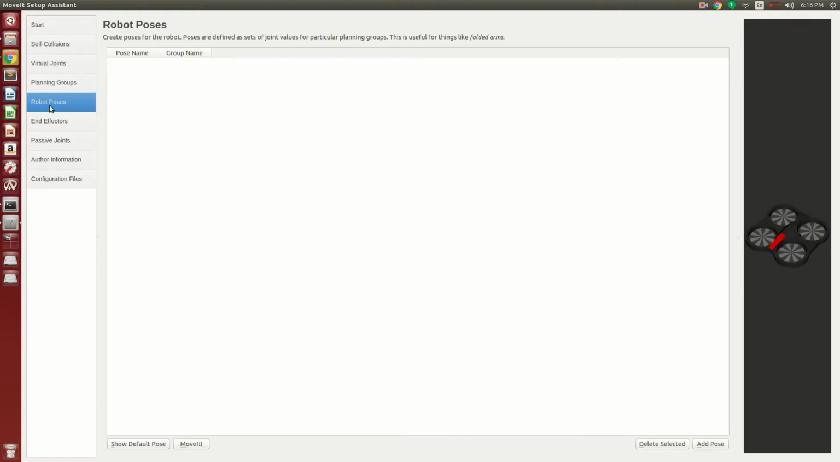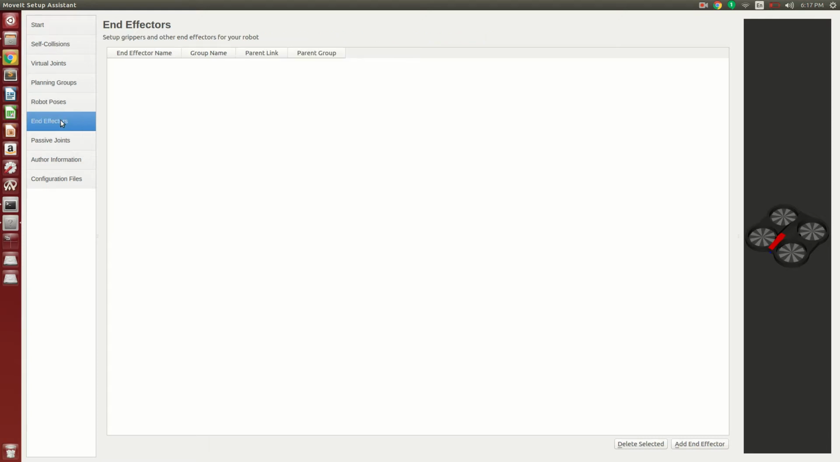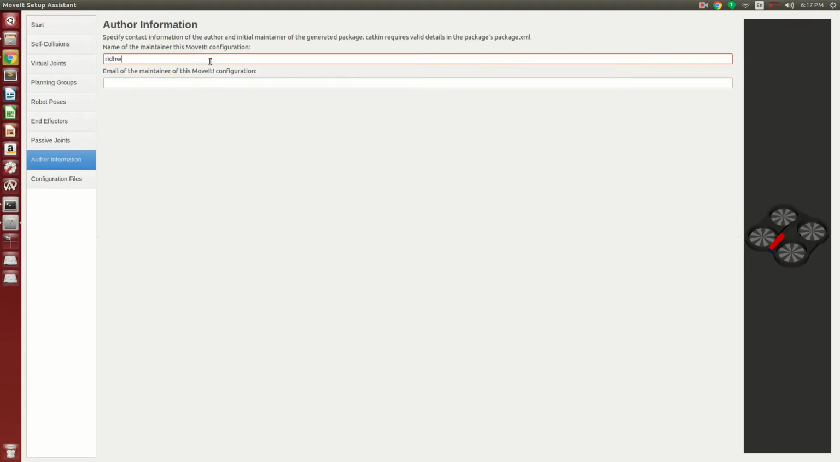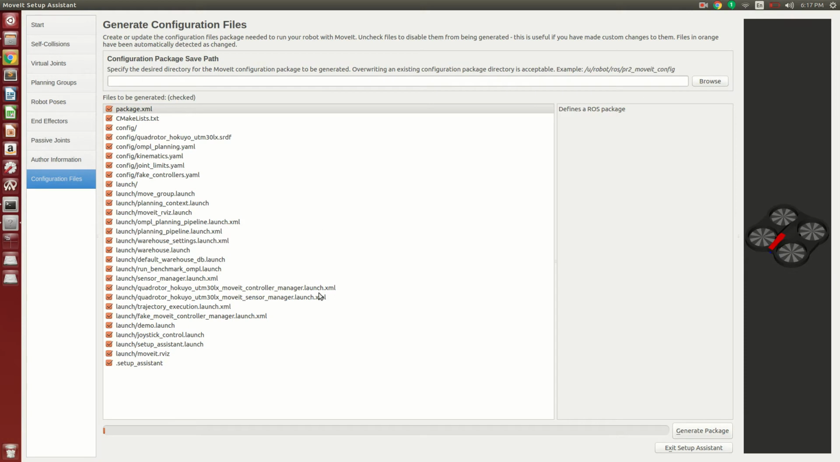So there are some features of MoveIt that, the way I said before, we won't be able to use, the complete functionality of MoveIt, because it's not meant for drones. So robot poses, end effectors, these are all features that allow you to have some really powerful functionality if you're actually using MoveIt. So passive joints, again, no information needed. Over here you can just give in your details. This is kind of compulsory, and you can look at what all you have here.